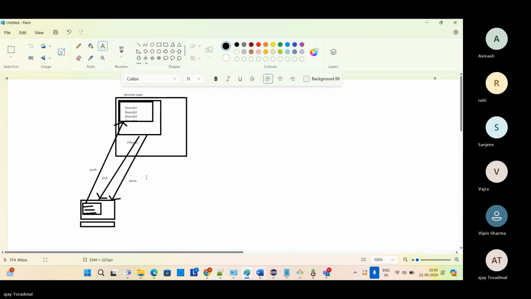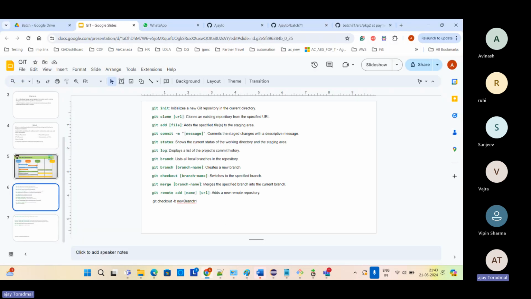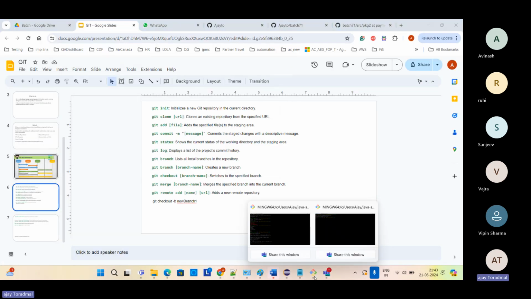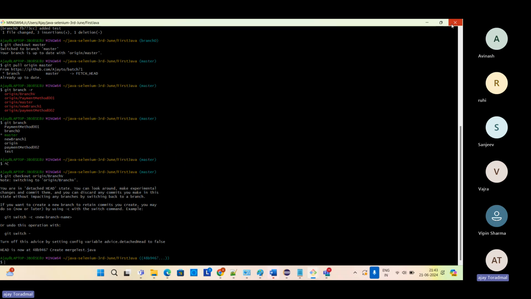In the previous session we created a few branches. Today as well, let's say I want to use the git merge command. So I'll close this window.